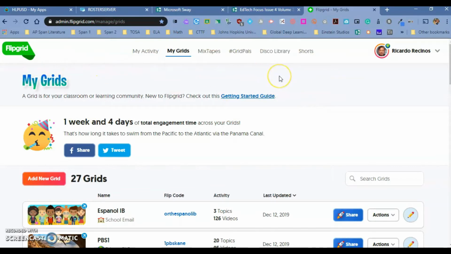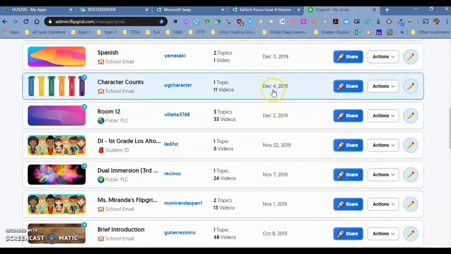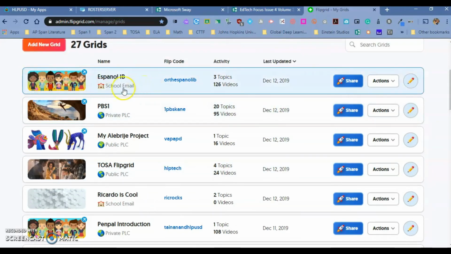So this is what our Flipgrid dashboard looks like. You will notice that I have all of my Flipgrids right here. I have a lot. You shouldn't have this many. So think about your grid, when you add your first grid, as your class. One grid with one flip code that you're going to use with your students for the whole year. And inside each grid, you have topics that you can keep adding to the same grid, and these topics become your assignments. So, one grid for your class.